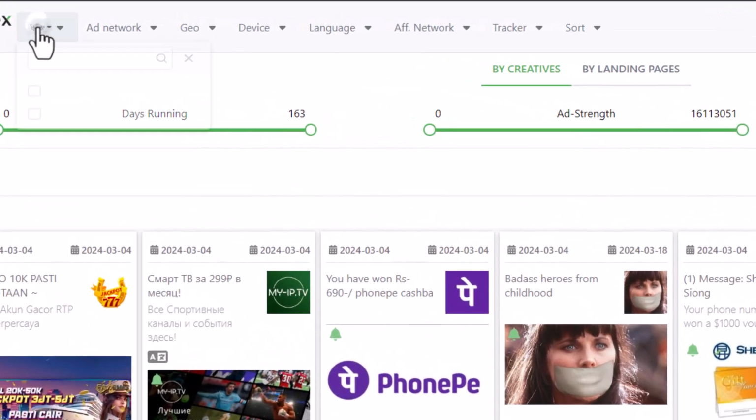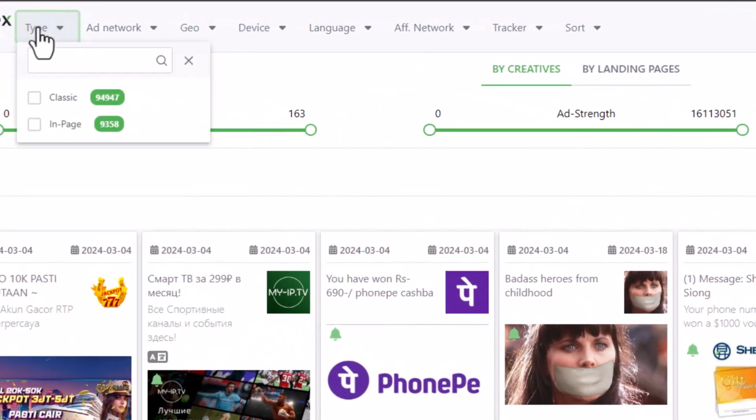The type filter isolates the creatives by the ad type. There are two options available in this drop-down. First one is the classic push notification ad, which either works through web push notifications in desktop devices or in-app push notifications in mobile devices. Second one is in-page push notification, which shows up inside a web page like a pop-up ad, but looks like a push notification.